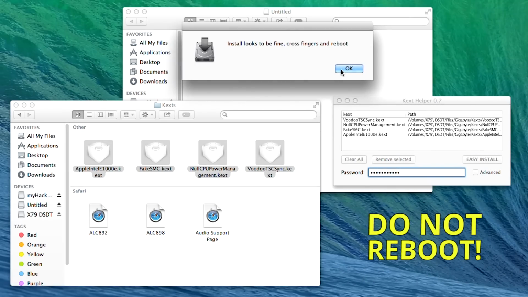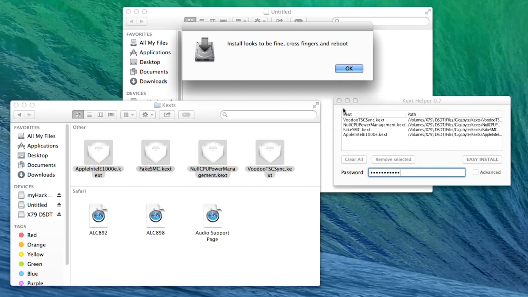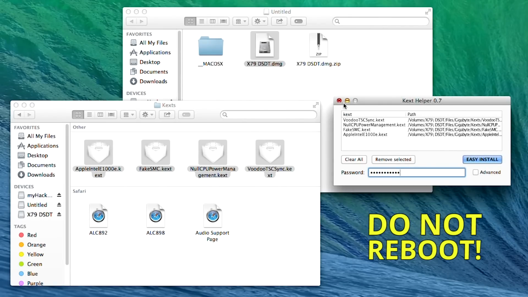Ignore the reboot instruction. You do not want to reboot at this point. This error message is fine. It's saying that it's from an unidentified developer, but it's loading anyway, so it's okay. Don't worry about it. Again, just ignore the reboot.